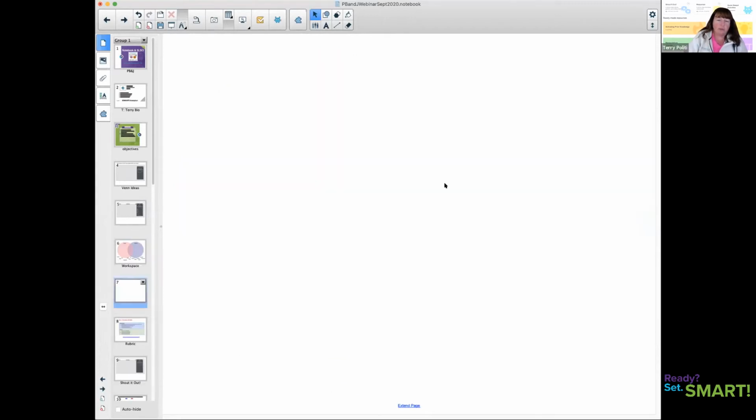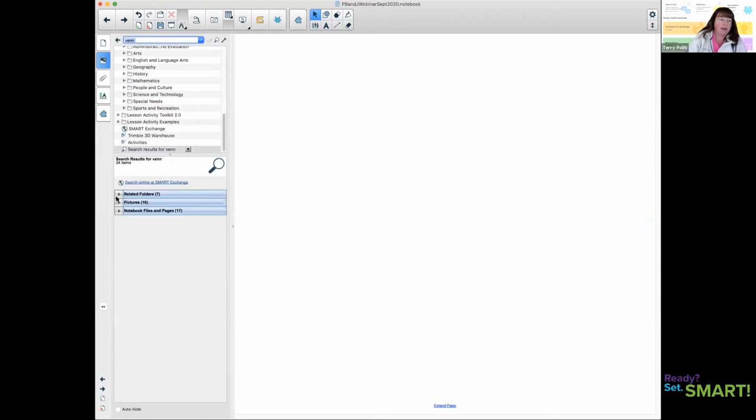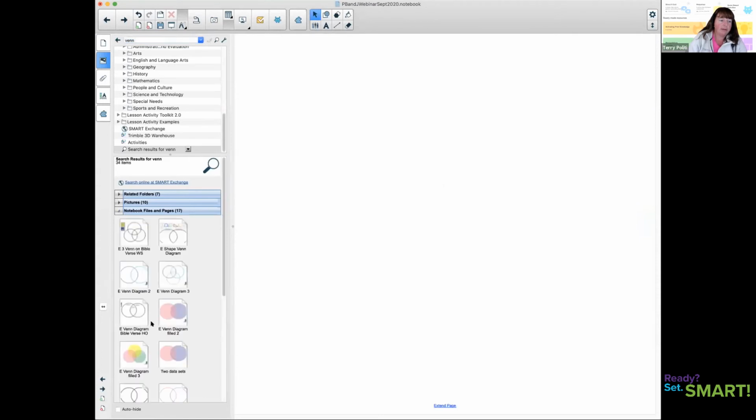So the first thing I need to do is put a Venn diagram. Now I certainly could draw circles and do all that. However, I happen to know inside the gallery that you can search for different things. And let's find a Venn diagram that's already there. Oh, there it is. There's one right there. And I don't know if you can see it. It's pretty small, but there's a dog ear in the top right-hand corner.